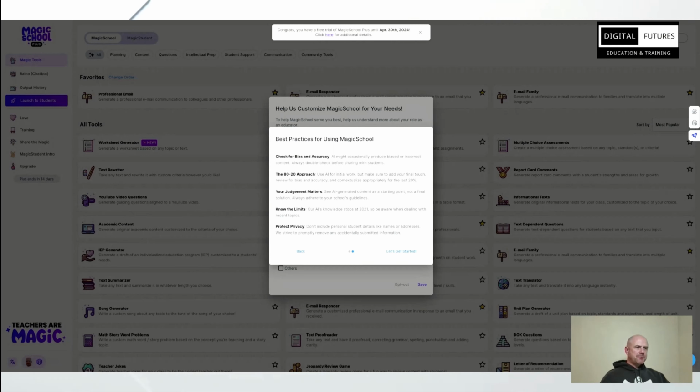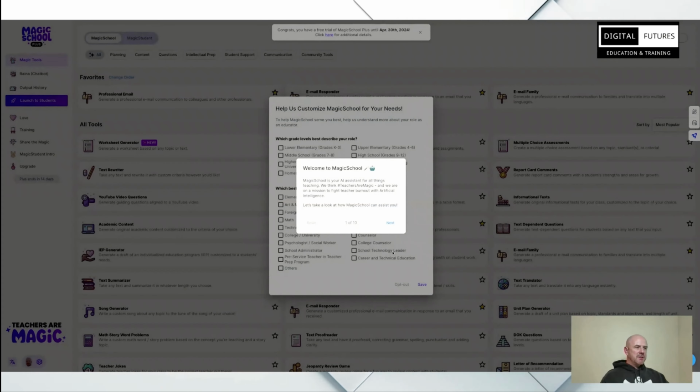just so you can see the capabilities of the software. It does have best practices for using Magic School right off the bat. Check for bias and accuracy, the 80-20 approach for AI work, your judgment matters, knowing the limits of AI's knowledge back to 2021, and also protecting privacy. And you'll choose the let's get started.